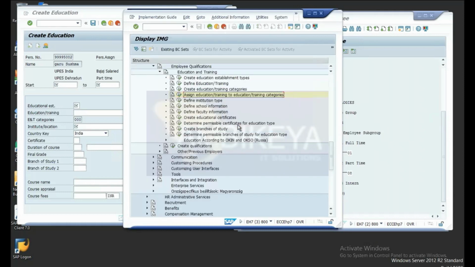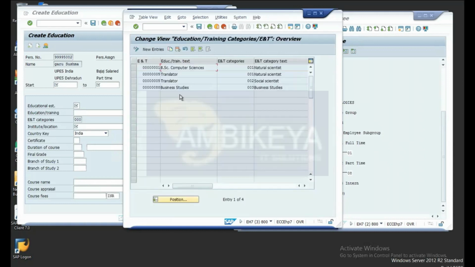So what are you creating now? Now you have already created education and training. You have created education categories. Now what are you assigning? You are assigning education training to education categories. Getting my point? So for that, you just need to enter the value because that is already saved. What you are doing is linkage. Remember when we created personnel area, then we created company code. Later on, we were doing only linkage. So can you click on new entries?